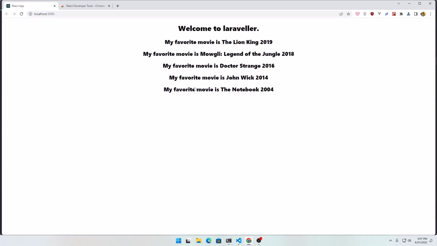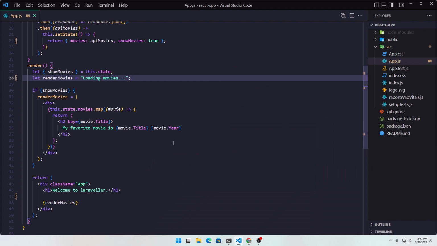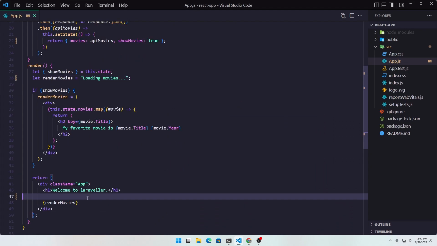Let's refresh. Now I'm going to add an input and filter the movies by what we type in the input. So let's go to VS Code, and where we had a button, I'm going to add an input with type search and a placeholder that says search movies.